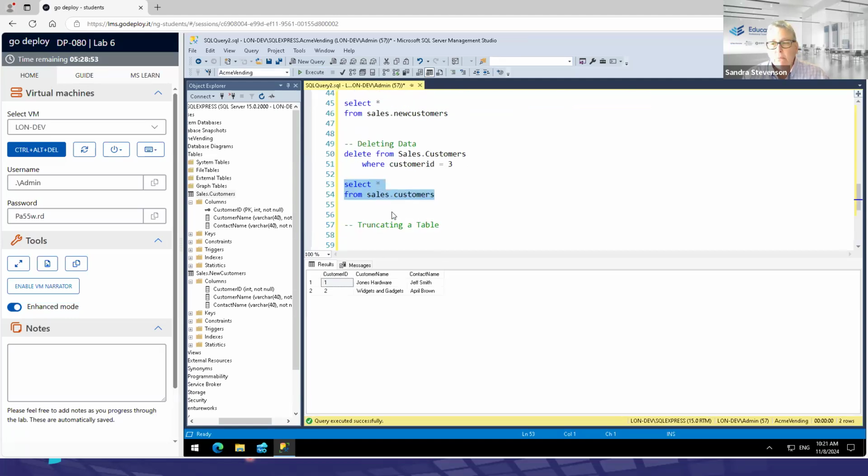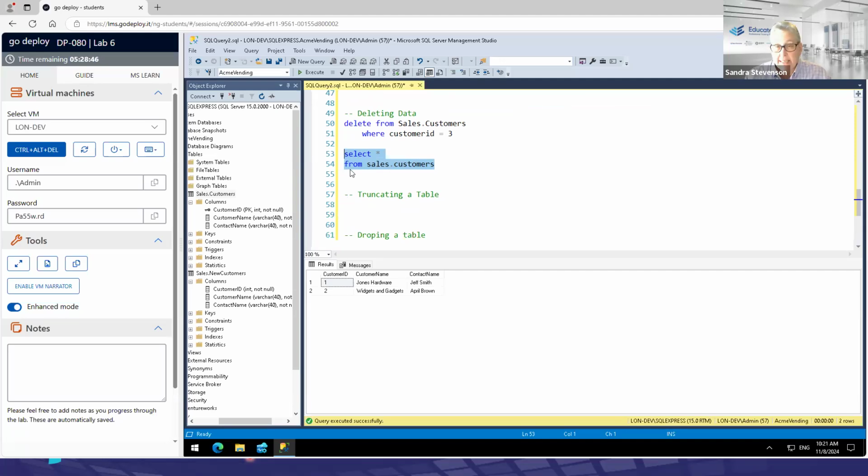And we may come to a point where maybe I'm going to truncate a table. Truncating is like deleting, but it's only minimally logged into the transaction log, which means I'm not going to come back from it. I can't come back from it. So here, I'm going to truncate that new customers table.